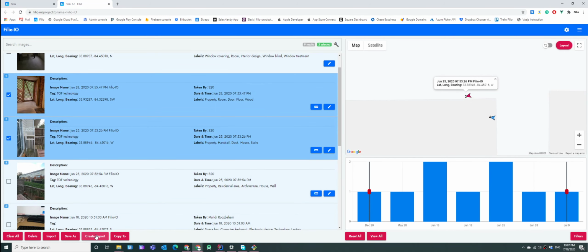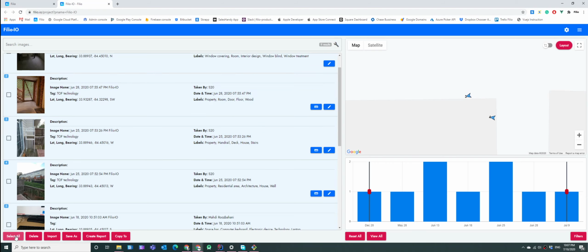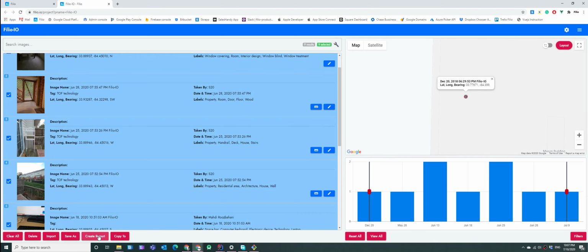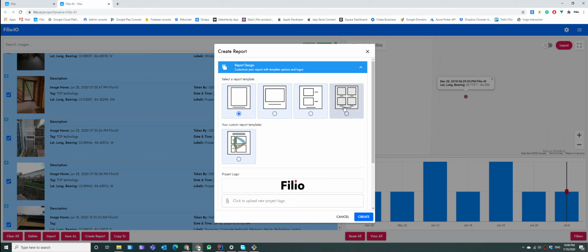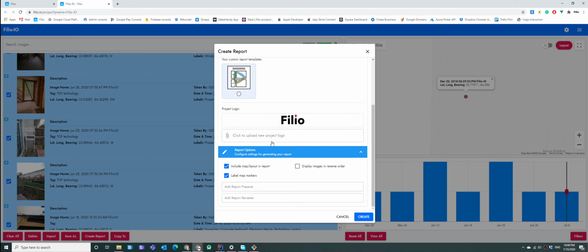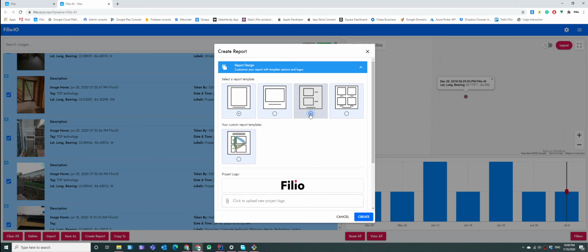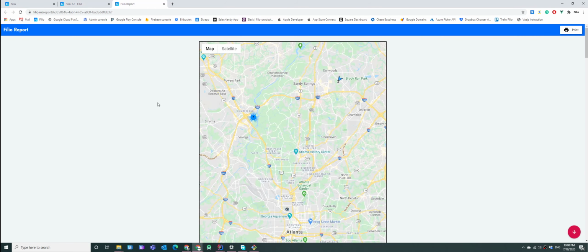The next option is about creating a report. Okay, let me select everything. Once I click on create report, you can see that I have a lot of predefined templates, four of them here. And then I have the company logo here, and a couple of options that I can play around with. For now, let's just click one template, two pictures per page, and let's create the report.